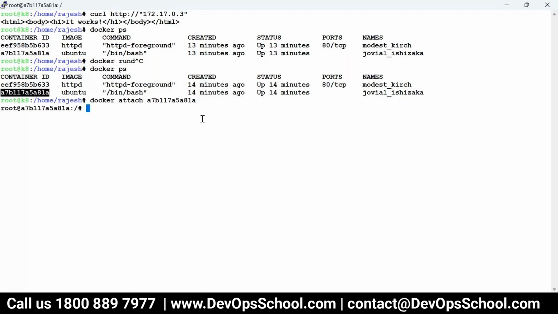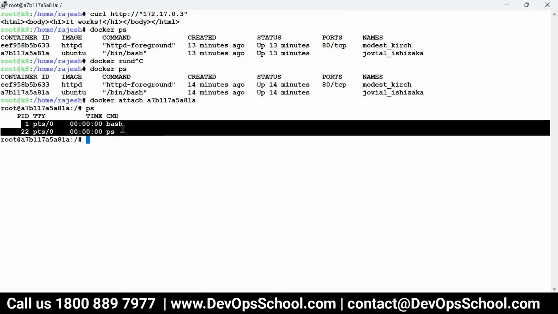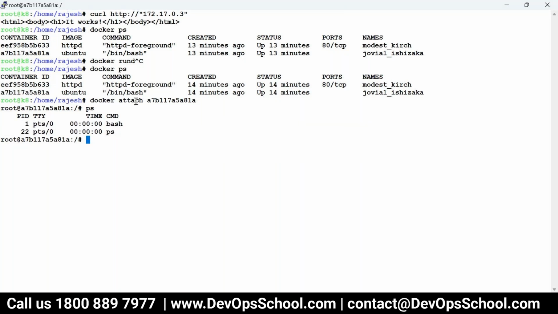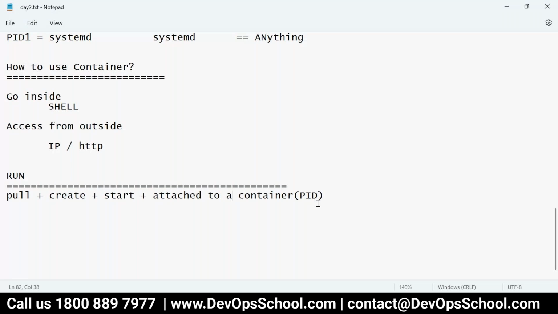Where are you? Tell me, container. Who are you? Which PID are you? You are the one, right? So what is happening? Attach will attach to the PID1 of the container. I repeat, attach command will attach to the PID1 of the container.